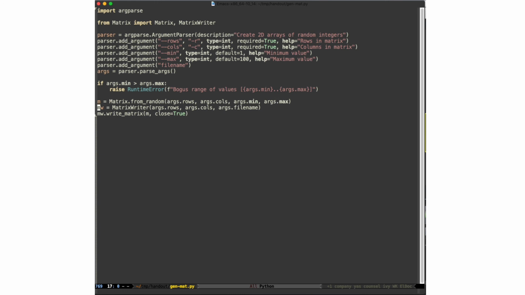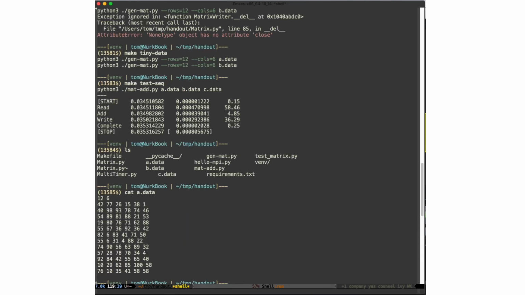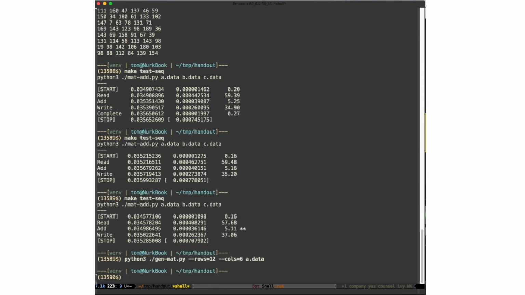And then I'm going to call the writer. So call the matrix writer and pass in the number of rows, the number of columns, and the name of the file you want to write to. And then here I've got an invocation of write matrix of that matrix and close the resulting file when you're done. I guess I could have combined this like that as well. Okay, so that's what's being run when we're creating the matrices.